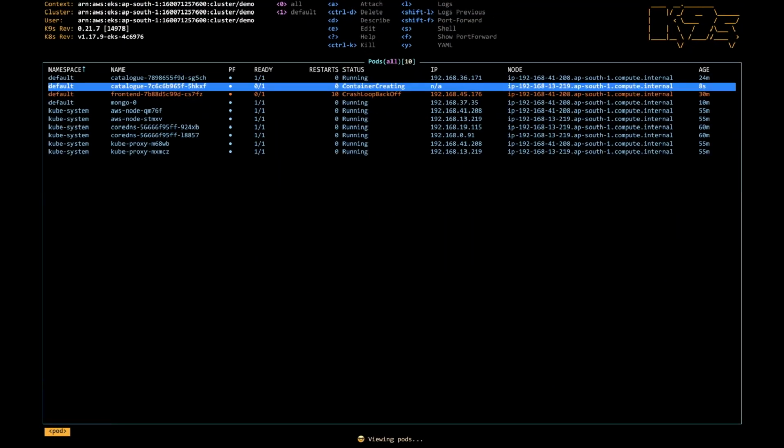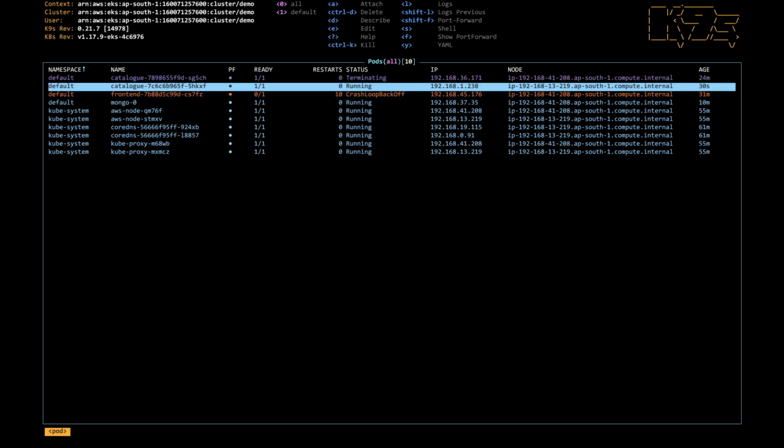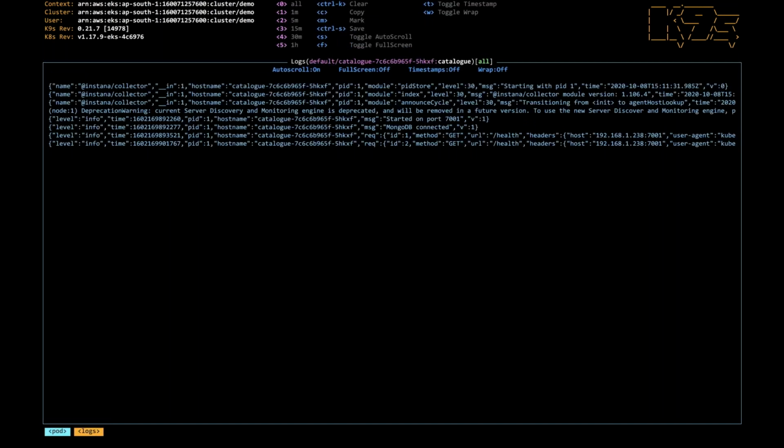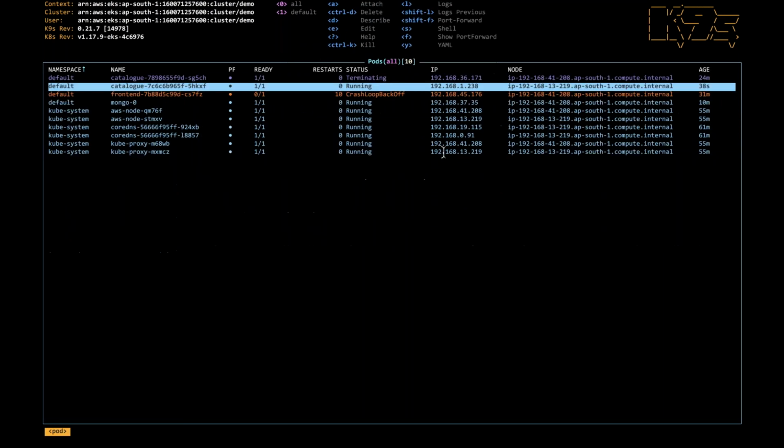Pods. So the new catalog is actually getting created. The old one will go away after the new one comes into the picture. Yeah, the old one is going away. The new one came into the picture. Okay, which is fine. Now it is telling that MongoDB also connected, which is okay. But how did it get connected? Let's look into the shell of this and see how it grabbed the variable.